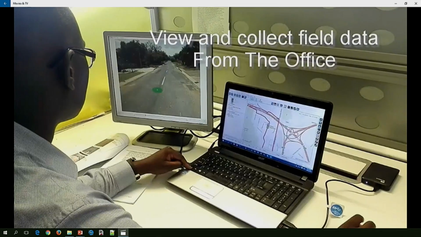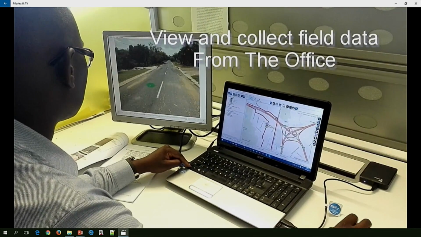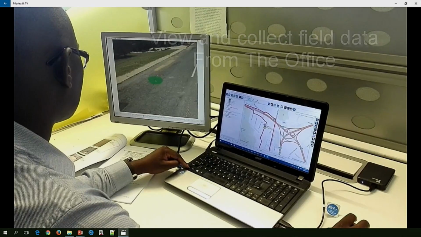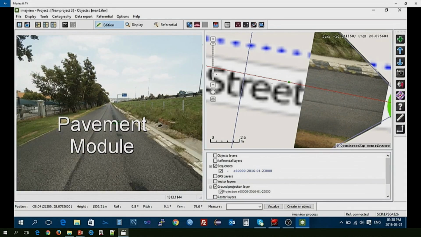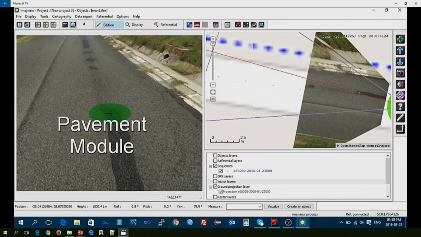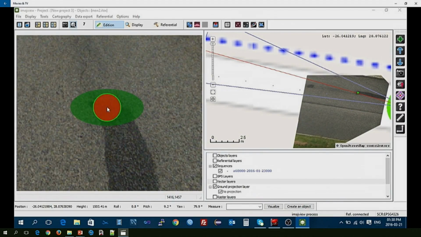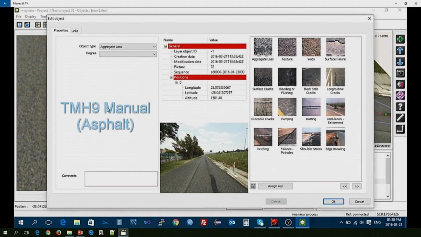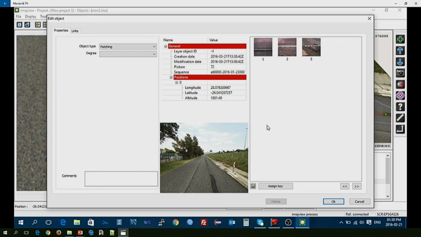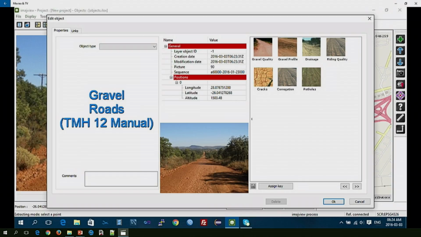The traditional method is we usually drove the roads. They would mark per segment on a piece of paper and come back to the office and assess everything. But using the camera and the software, we have integrated the TMH9 manuals, the TMH12 manuals for paved roads, unsealed roads, and very quickly you can assess your condition through a video log. The same thing for gravel roads.